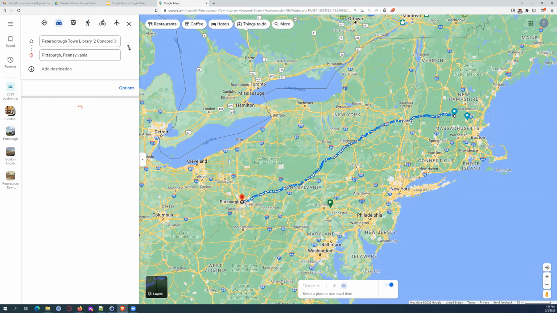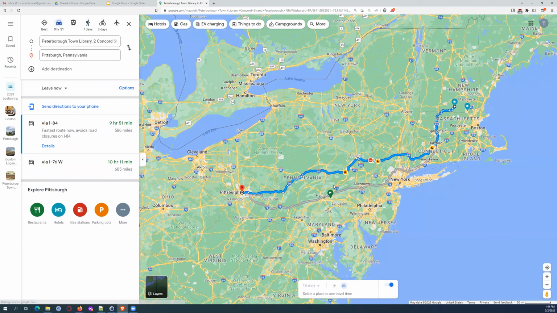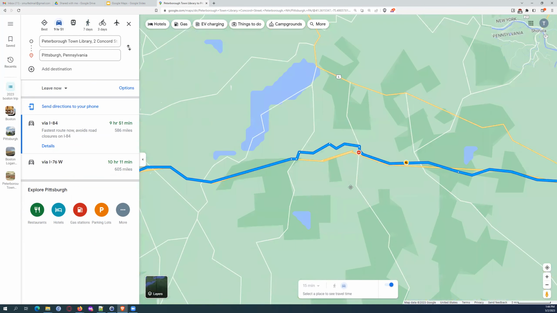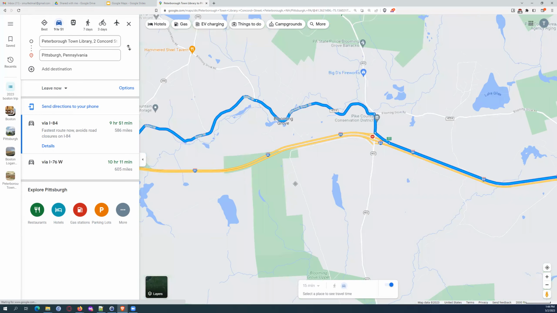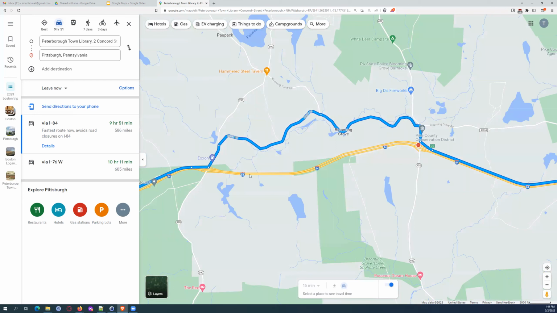What was that round red icon just east of Scranton? There it is. What does that indicate? That means that there is something going on there. So normally we would be taking 84 straight, but the minus sign means that this road is closed. So that's real time, like an accident or something.